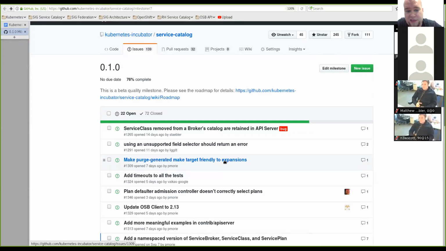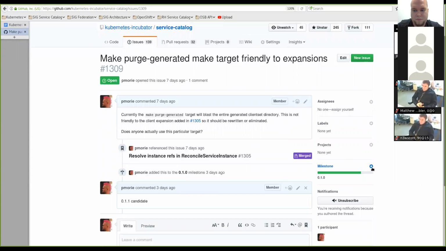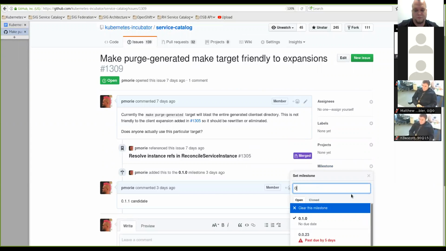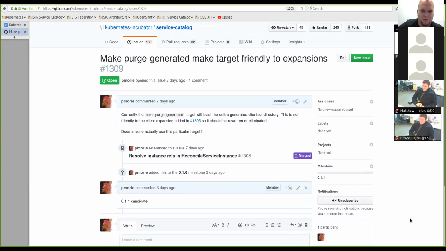This is another one that I think could go to 0.1.1. Curious to know what people think. Anybody have any opinion on that? Let's assume that no comment means agreement with what Paul's suggesting. All right. I'm moving it.